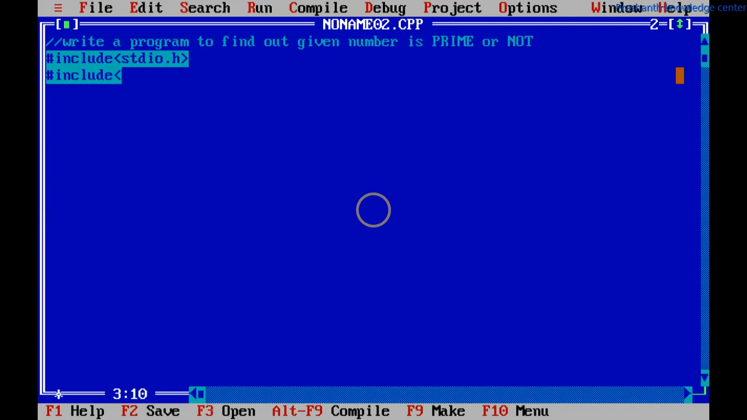First of all, let us understand what is a prime number. We all know that a prime number is a number which can be divisible by 1 and itself. It is a whole number which can be divisible by only 1 and itself. By using that logic, we will prepare a program.